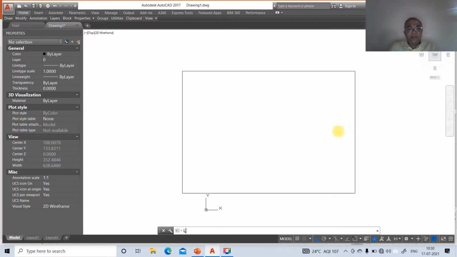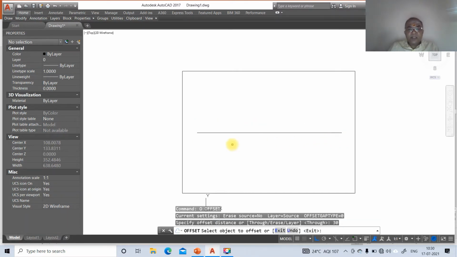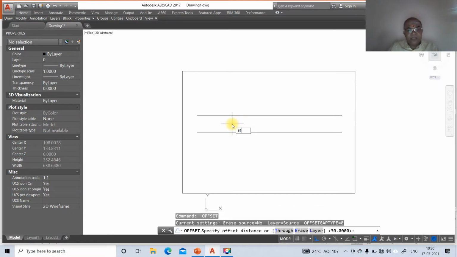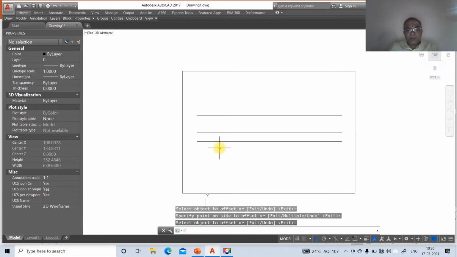So first we'll go for a line command, draw a horizontal line of any distance and go to offset, take the distance as 30. So select this horizontal line and offset to the top side, and again go to offset, take the distance as 15. Select this horizontal line and offset to the down, then go to line.